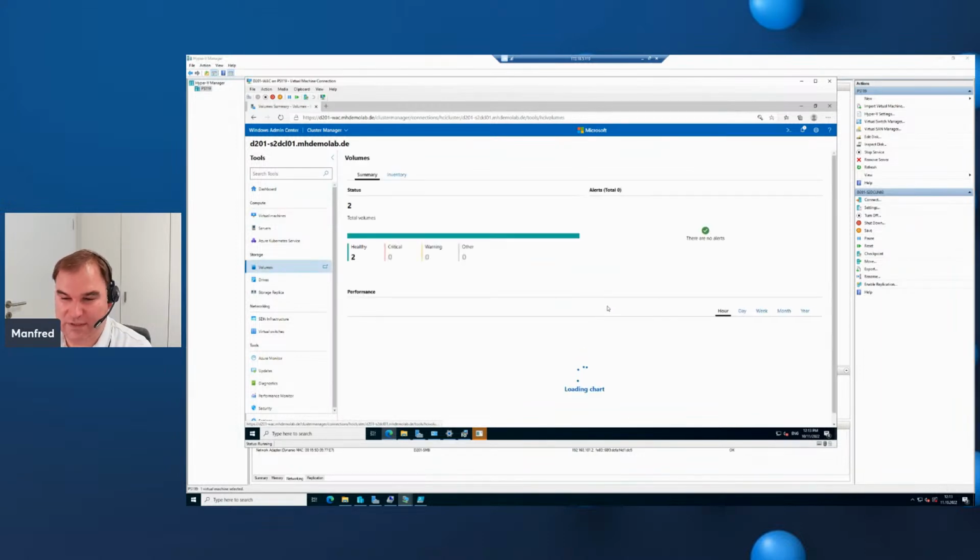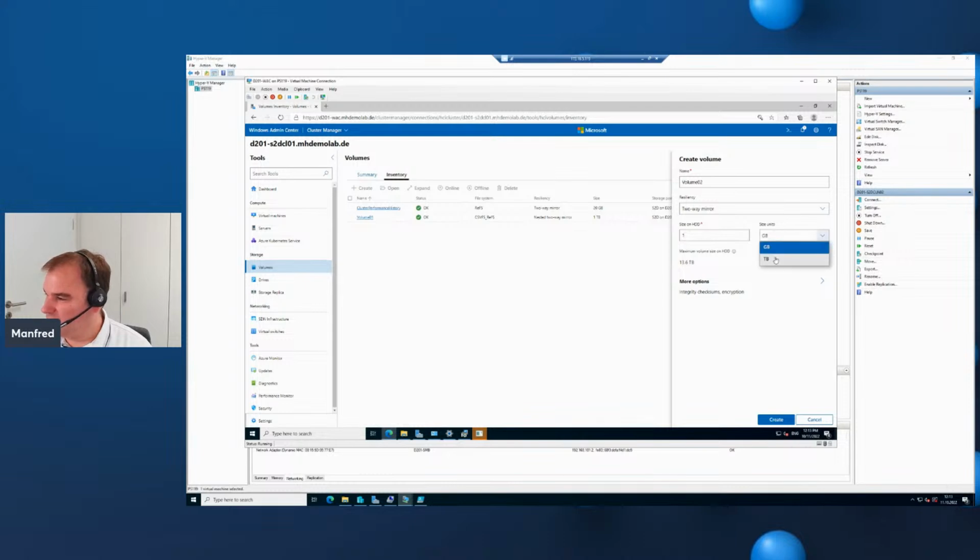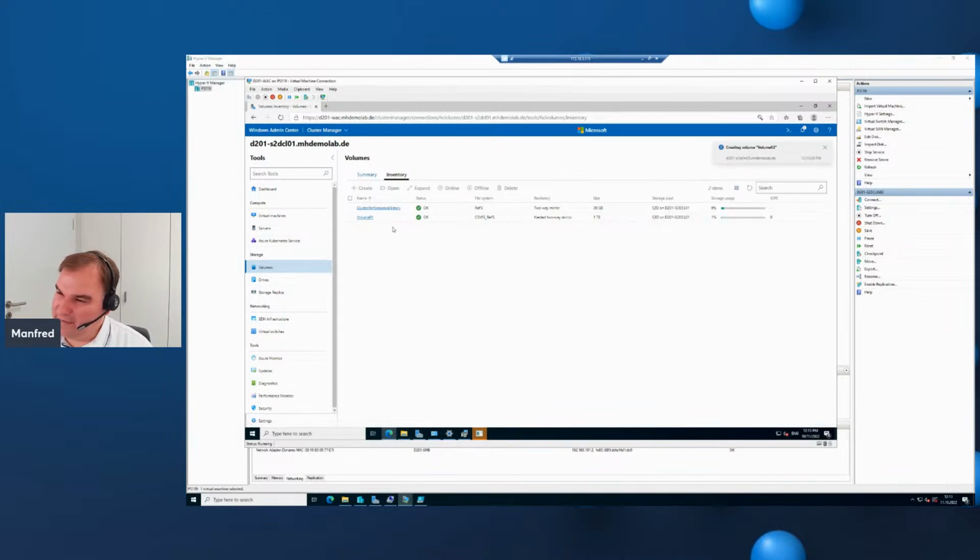I created this nested two-way mirror. For sure, I can also create a volume that is two-way mirror. Let's do this. Also 1 terabyte of size. And let's create mirror accelerated parity. This is where I mentioned we have a volume that has a part of its capacity as mirror and a part of the capacity as parity configuration. I will do this in a few seconds.